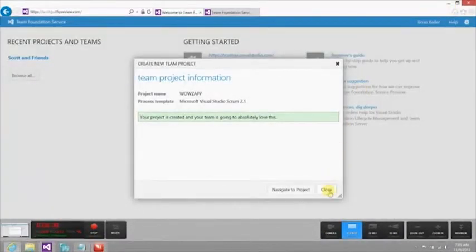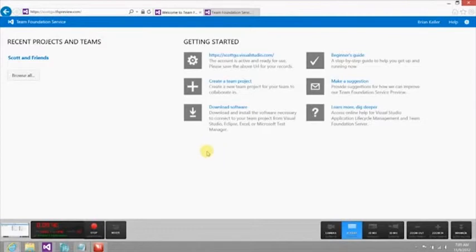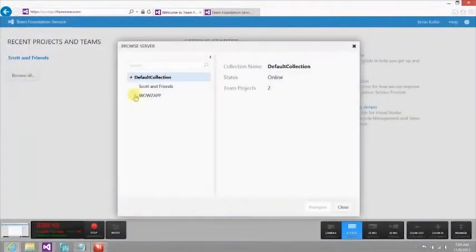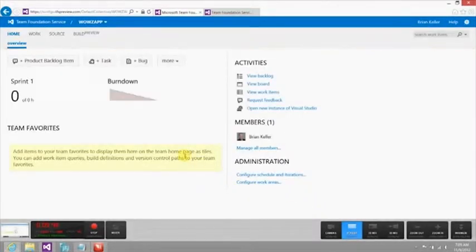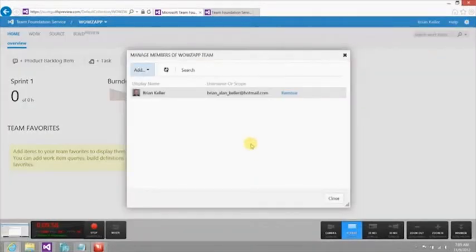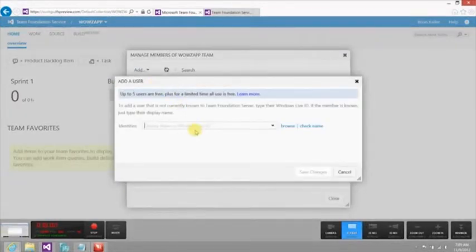Now, the other thing that you'll want to do, of course, once you come into this particular project is you'll need to add some team members to your project so that other people can get access to that. So here you can see I've selected my new WowZap project, and I'm the only contributor at this point. And so in order for me to add additional people, I can just click on Manage All Members. At this point I can click on Add User, and in this prompt, you need to type in the Microsoft account or the Live ID of the person that you want to add to this project. And so, for example, I'll add my brother here.